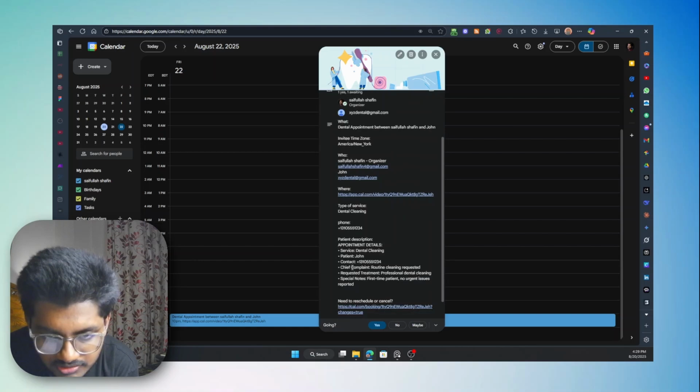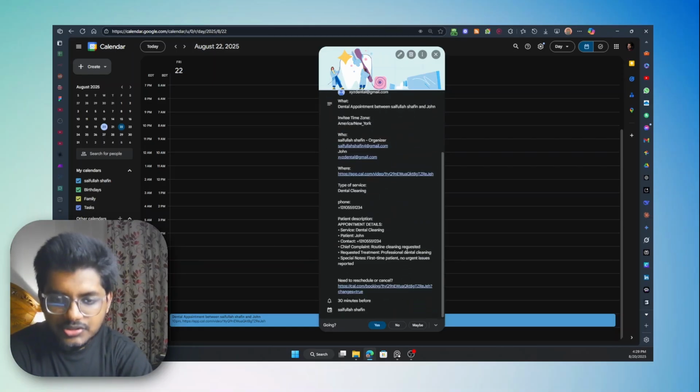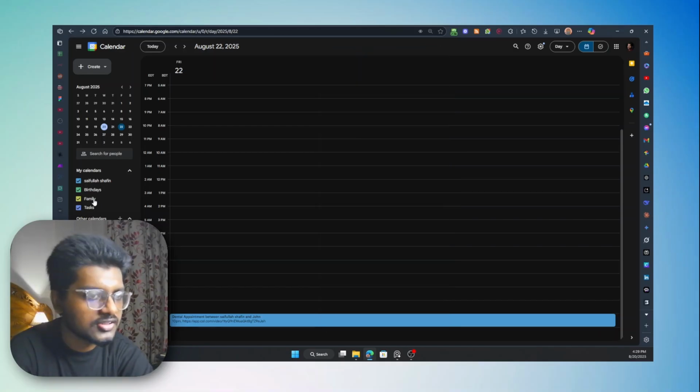Dental clinic, yes, dental cleaning, chief complaint routine cleaning request. Okay, requested treatment professional dental clinic, special note, first time patient, no urgent issue reported. Okay, I did not give any urgent issues. So this is the appointment that I have booked, and it has been rescheduled successfully.